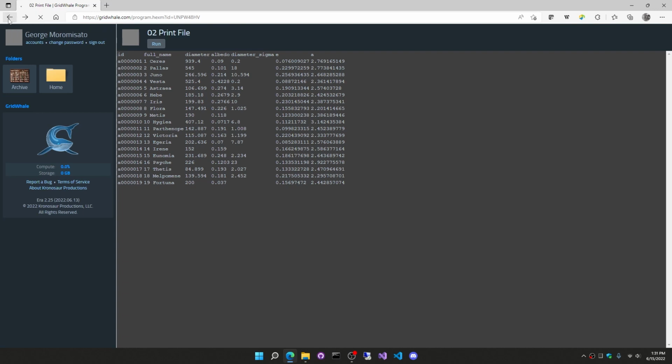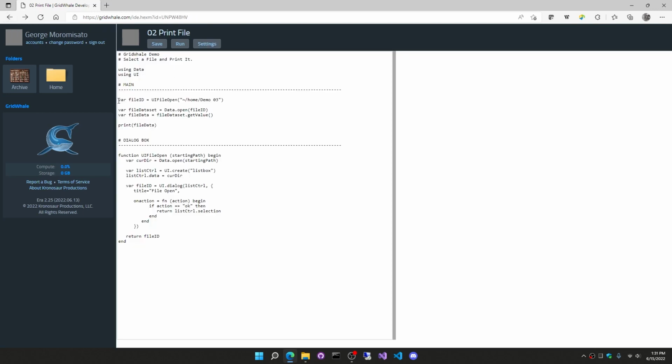So again, super easy. Let's look at how this works. The core of it is again very, very small. We call this subroutine, which I will describe a little bit later, which just says, let me pick a file out of this folder. We get back a file ID, a file name, essentially. And then look, we're doing the exact same call. We're doing data.open on that address. We're getting back some open file handle, a dataset handle. And then we do the get value, which returns the contents of that file, the contents of that CSV file. And that's it, and then we just print it.